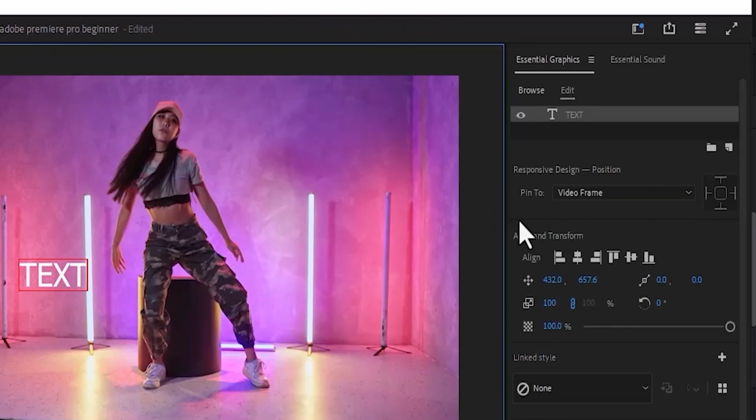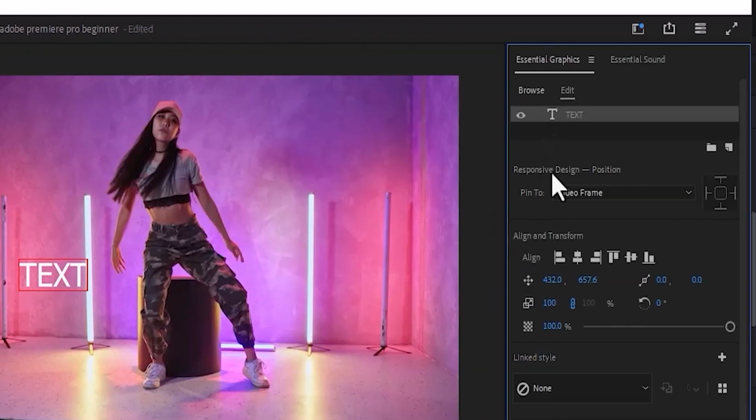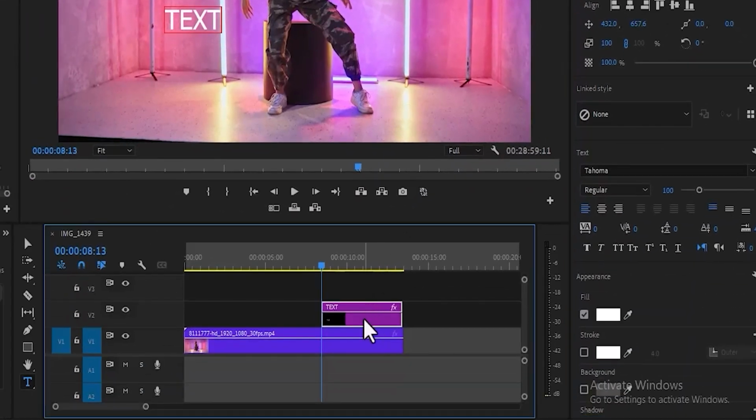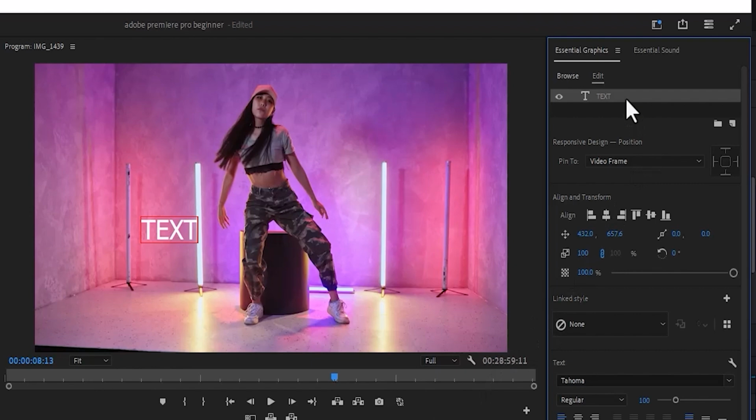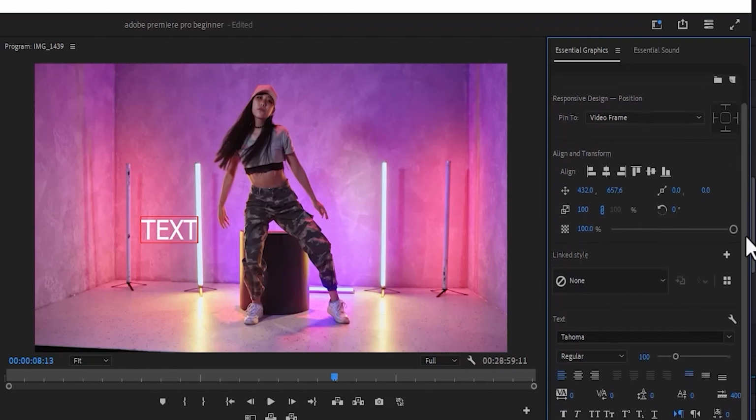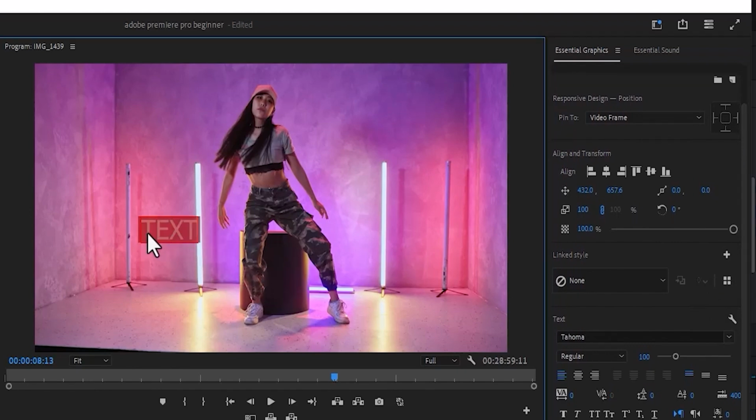Now, under here, you can edit your text. And if you have Essential Graphics turned on and you still can't see this, make sure that your text over here is selected. And when you come over to your text over here, you select Edit Text. You can scroll down and begin to edit your text properties. For example, you could change the font of your text to whatever you prefer. You need to highlight your text first to edit it.